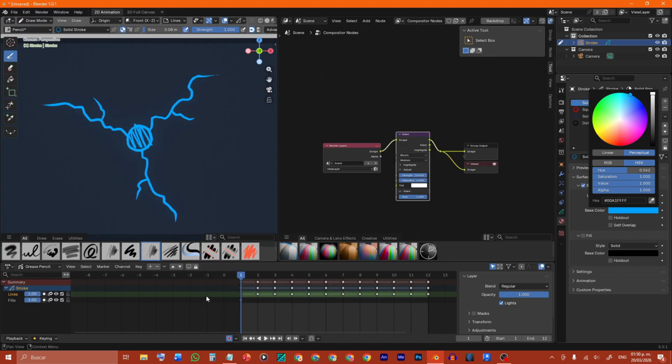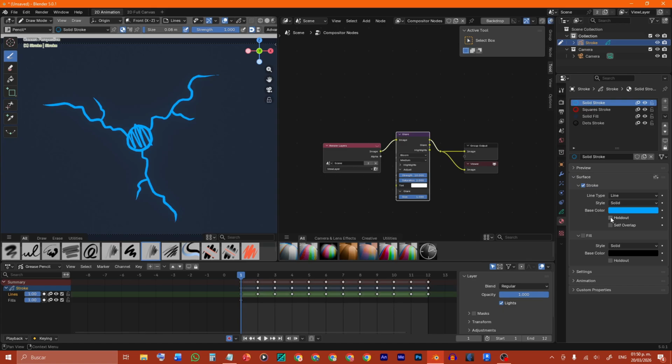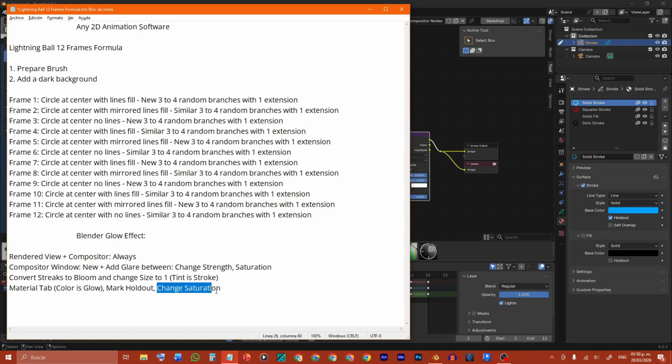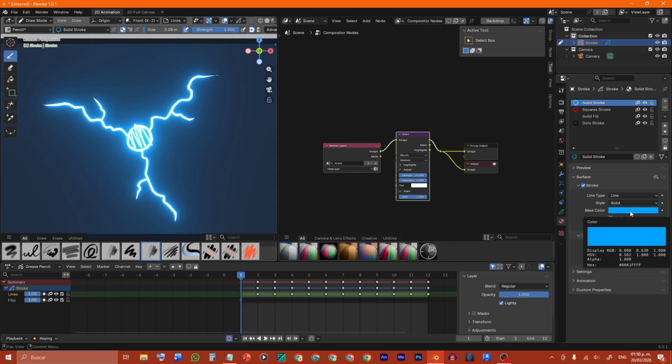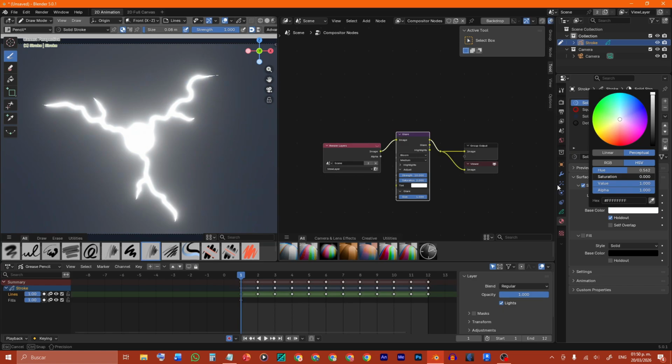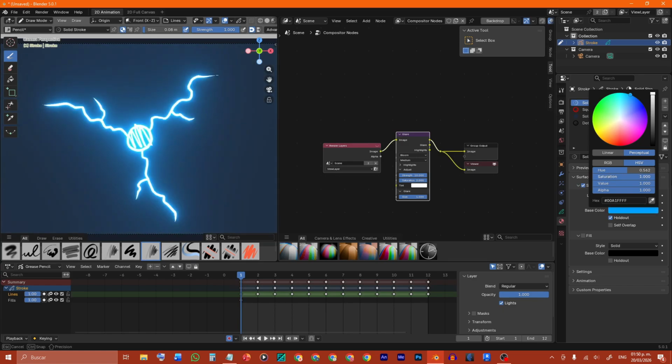Mark the holdout, alright? This is where the light begins to show up, and change the saturation. So saturation right now is all the way up to 1. You move it to the left, it becomes white. But the value all the way up to 1 kind of makes the light be less shiny, and you're gonna see it right now. The perfect value for me is 0.6.